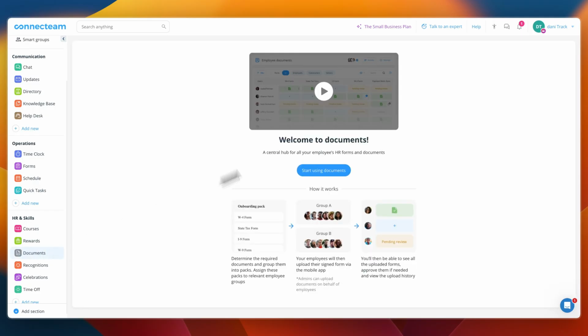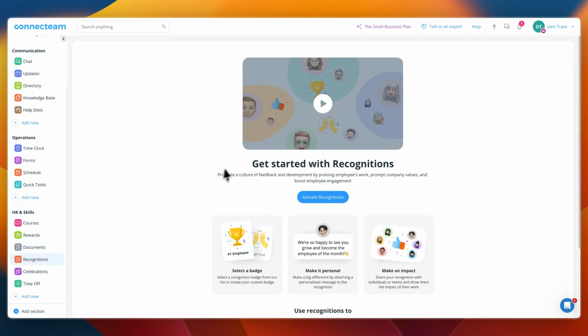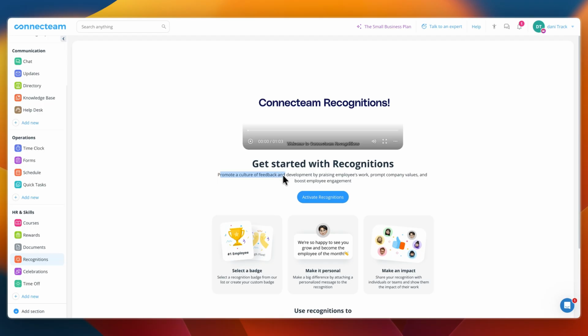Then you have documents. So this is a central hub for all your employees' HR forms and documents. Now all of this is quite straightforward. Then the recognitions is to promote a culture of feedback and development by praising employees' work. Now this kind of ties in with the rewards, so you can do a recognition or you can even just send them a reward with which they can then get a gift card. It will cost you money, recognitions are free, so you can decide whichever one you want to use.